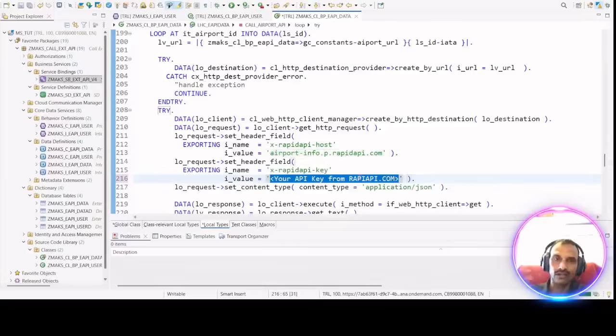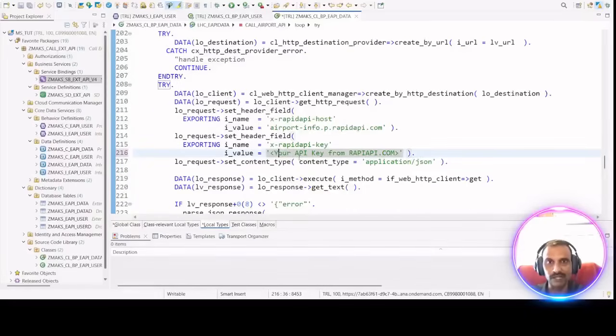So you go register yourself there with any Gmail ID, any personal email ID or whatever ID, and then it will generate an API key that you have to put here, guys. This is very important. If you don't give the proper API key, you will not be able to access it. I'm setting the content type as application JSON.